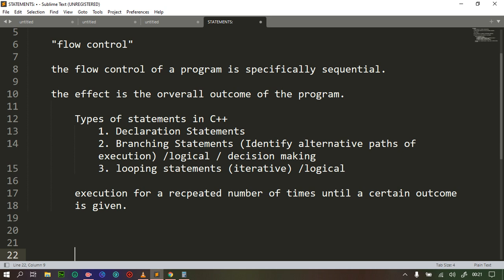So in conclusion, flow control statements are used to divert the execution path to another path of the program. I will say it again. Flow control statements are used to divert the execution path of a program to another path or part of the program altogether.